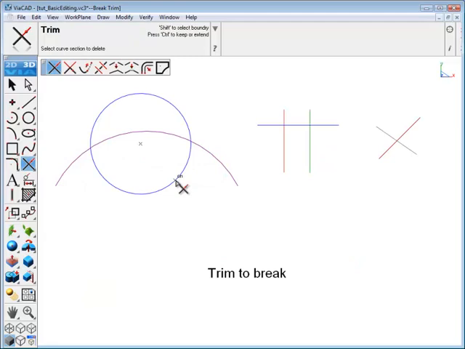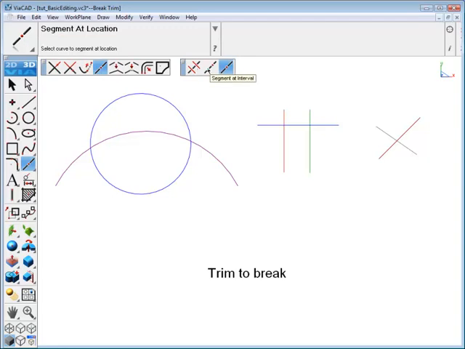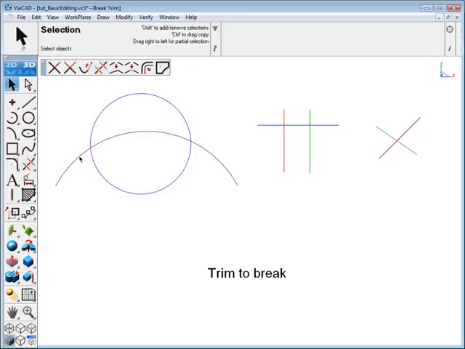From our View menu, let's pull up the user view called Break Trim. The next trimming tool, called Segment to Curve, allows you to select a reference edge or curve and then trim to it. The trimming operation in this case will select the circle and then choose this Segment to Curve tool. When I select the arc, it will be broken where it intersects with our selected circle.